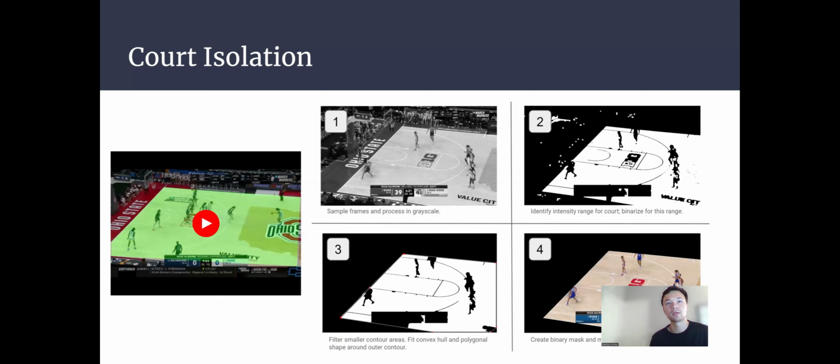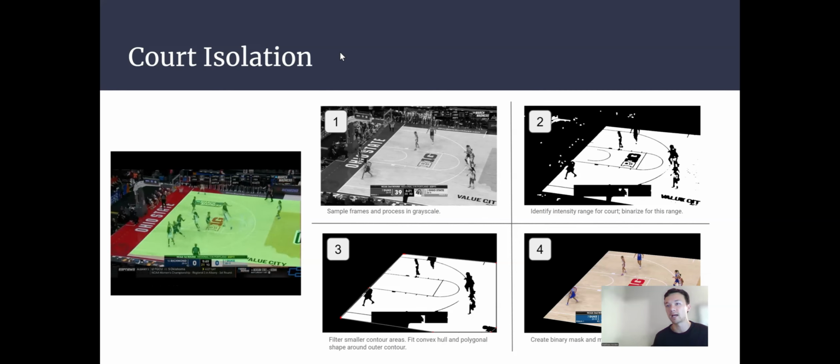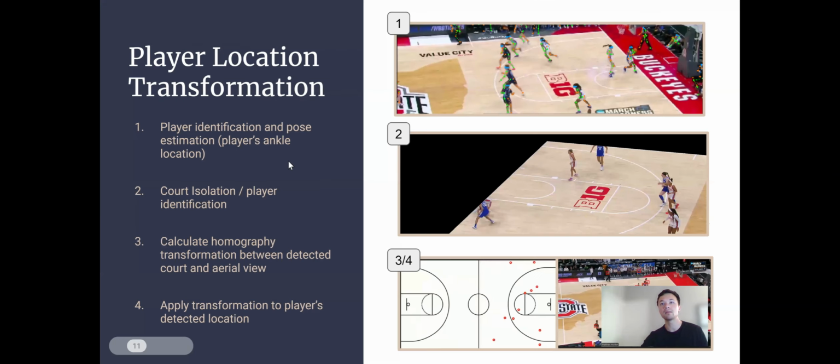Yeah, thanks, Carly. So the next thing that we're going to talk about is court isolation. Court isolation is a technique that we're going to use to identify which people are on the court and which people are off the court. So we use some classic computer vision techniques like identifying the intensity range of the court and binarizing for that range. And we get this result on the left-hand side, which shows you the green mask of the basketball court that's being processed for every single frame of the video. And when we combine this mask with the MMPose data, we can tag individual people as being players, whether they're on the court or off the court.